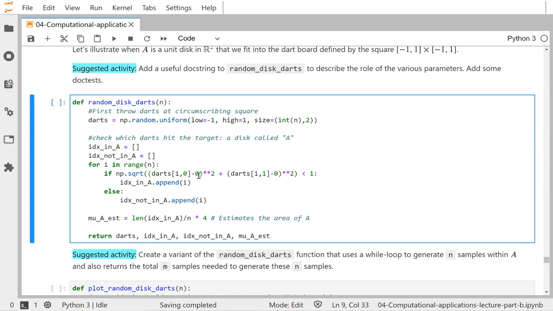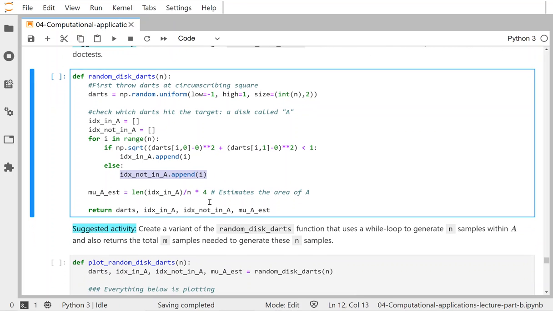So the first thing I do is check the square root of the x-coordinate and the y-coordinate, the distance of those points from the origin, (0, 0). So I take x minus 0 and y minus 0, square, add up, and take the square root. That's the straight line Euclidean distance. And I check if that's less than 1. If it is, that dart fell in the disk. The index is in A, and I append to that list the index i. And then if it's not, that dart is not in A, so the index is not in A, and I append to that other list i.